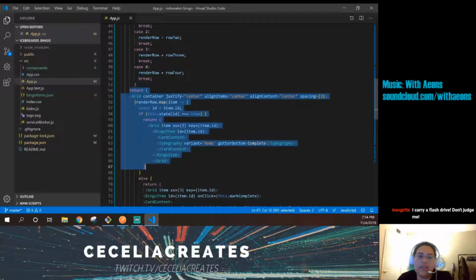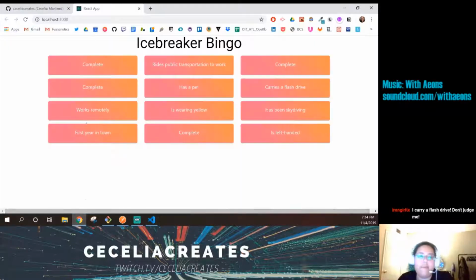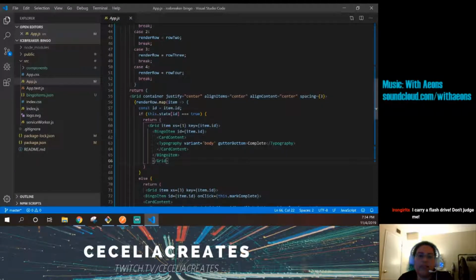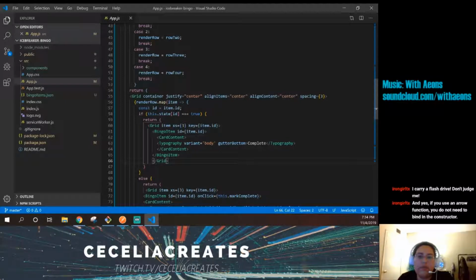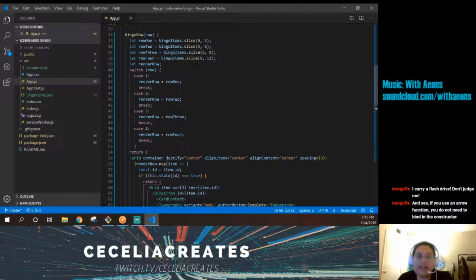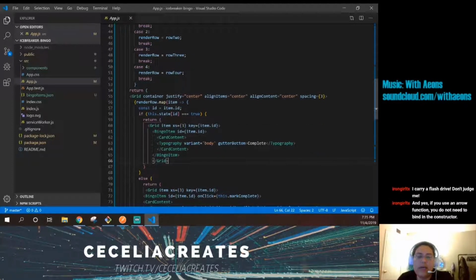This is the JSX to create that row specifically. So if you look on the app, that's these 3 items, so to speak. That's a row, and that's what's being created with this. It starts with the grid container, which holds the 3 items. And then we're taking the render row that's being defined here in the switch case, and we're mapping over it.